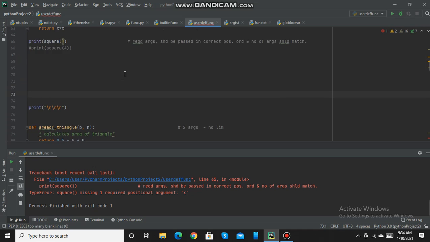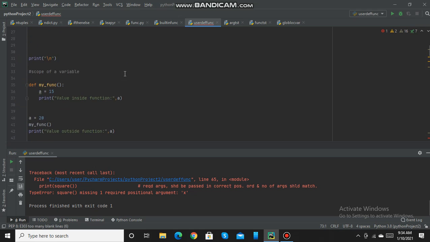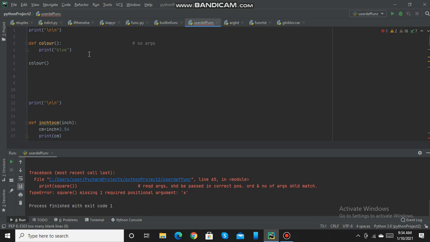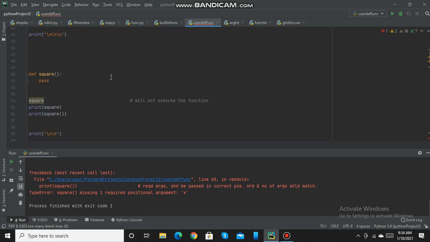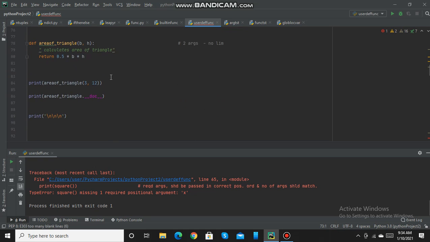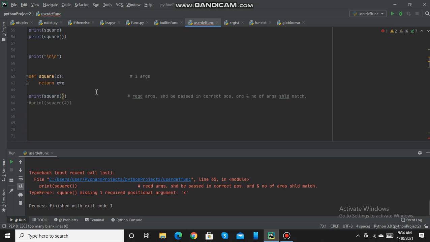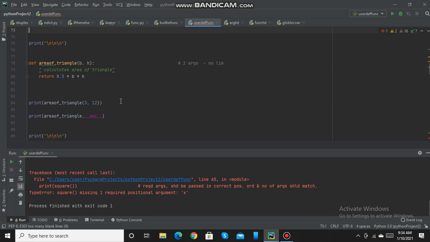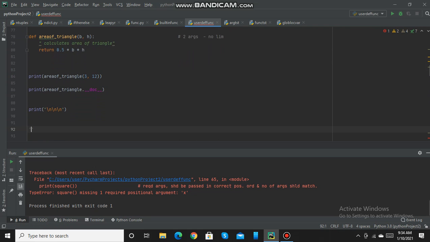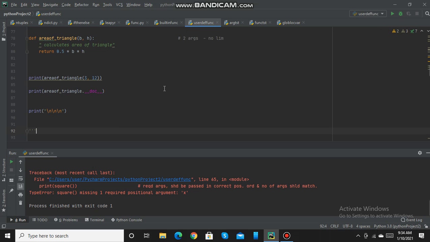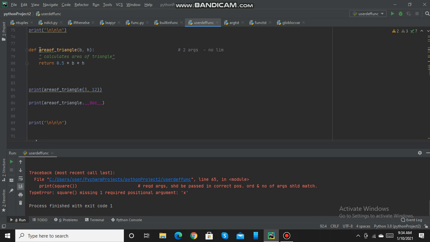So now we have seen the function with no argument, that is here color. Then we have seen the function with one argument, that is this square. And now we will see the function with two arguments, that is triangle. Here, in the function definition area of the triangle, I am having two arguments, base and height. I am having a doc string here and returning the area of the triangle.